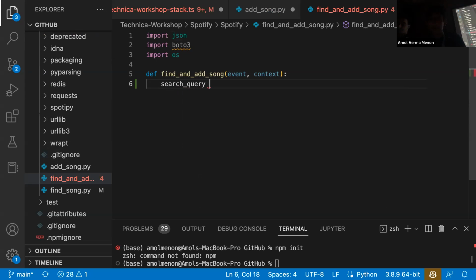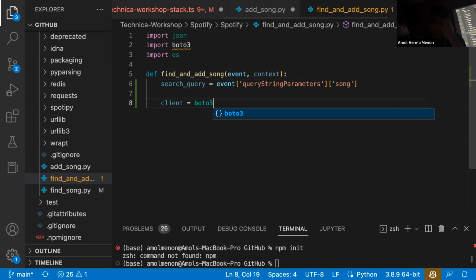So we have to get our query, which is how it will be passed in with the API gateway: query string parameters, and we're just going to call it song. And for this, we're using something called Boto3. This is what Amazon has made for developers to interact with AWS servers using Python.